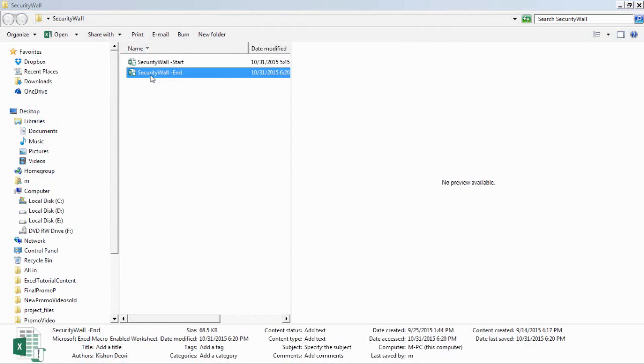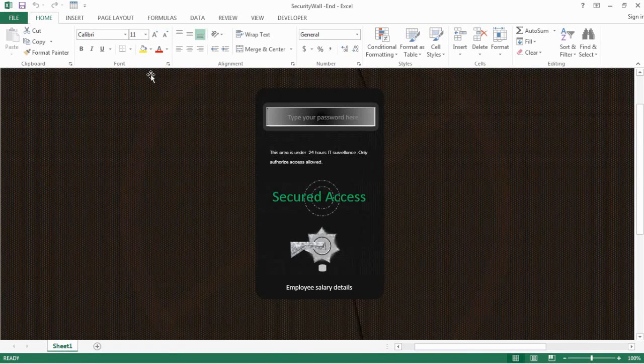So let me double click to open the workbook. And here is the splash screen. Right now there is nothing going on, no animation whatsoever. So let's see what exactly this is all about. Here we can see we have a message. It says, this area is under 24 hours IT surveillance, only authorized access allowed. So as you can see, very tight security going on here.